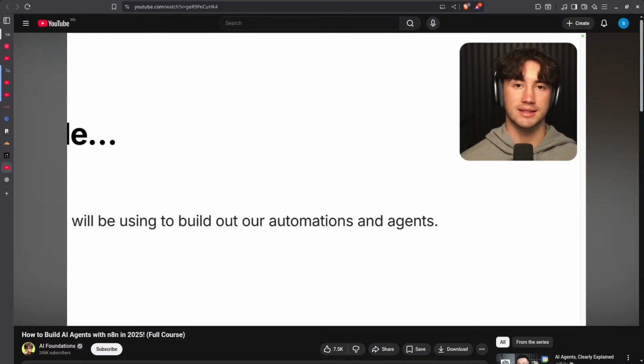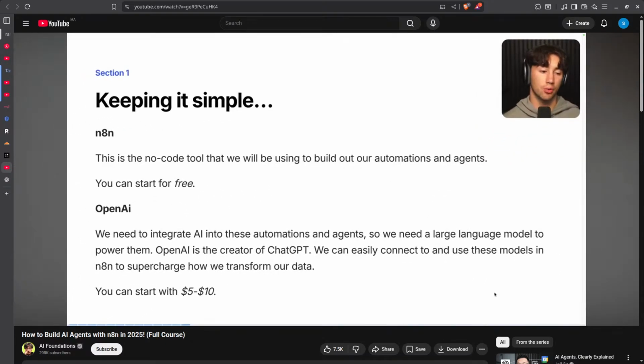Go to n8n.io and you get a 14-day free trial. So this is a perfect time to create your account if you haven't already.